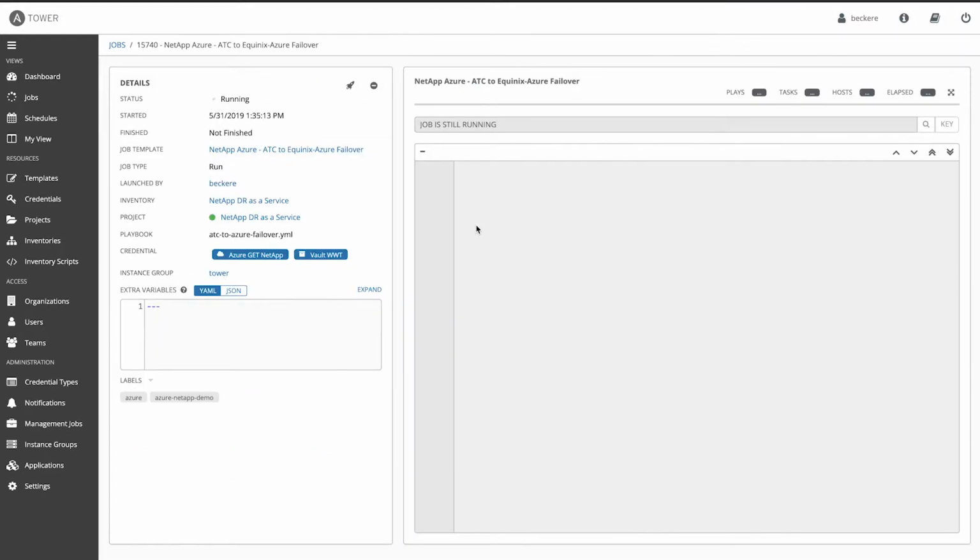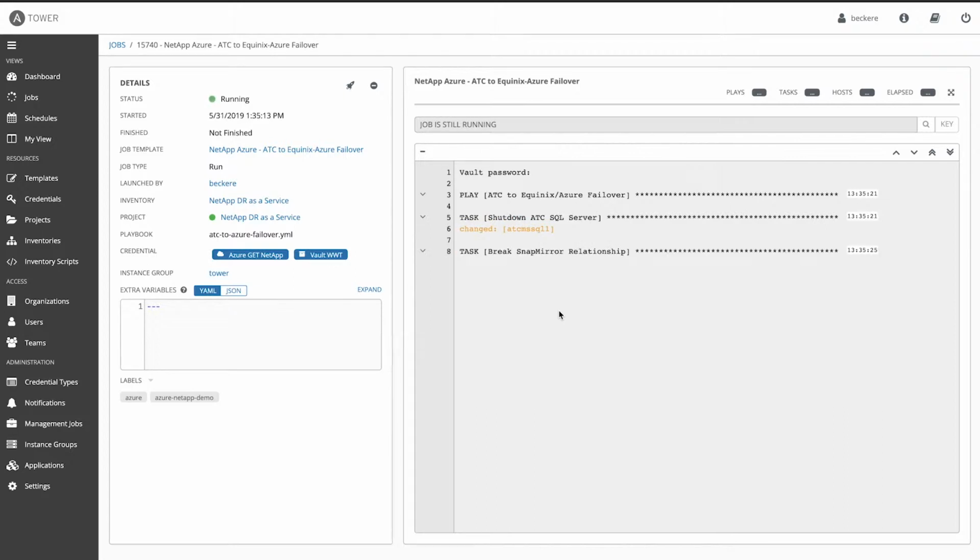And what it's going to do in the background, it's going to go ahead and synchronize this template with any new data that might be out in Git. So it's going to get the newest copy of this playbook. It's going to go ahead and start running it.